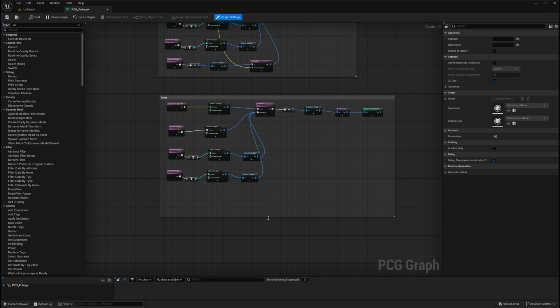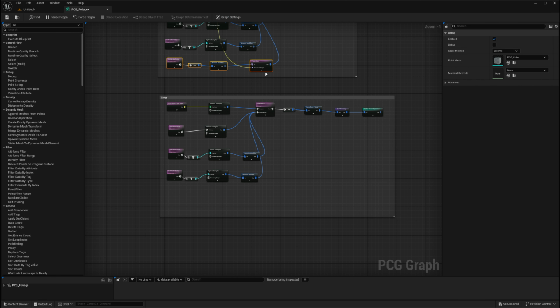Repeat the same steps for the tree group, just copy over the nodes you created for grass, plug them into the tree group, and you're set. Once you adjust the bound modifier for trees, PCG dynamically updates all the point distributions. Trees, grass, everything adjusts in real time.